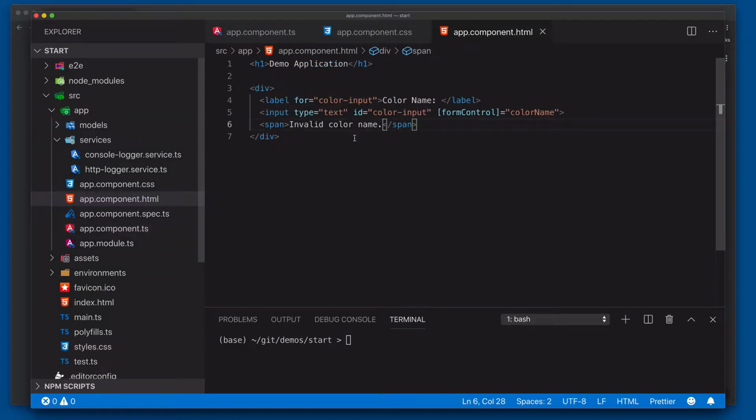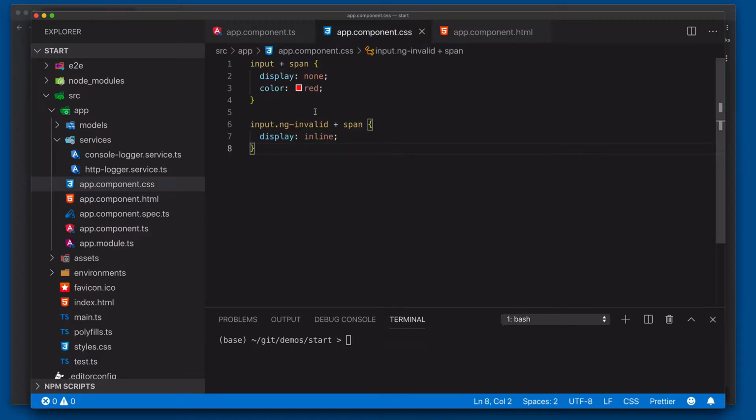Over here for app component HTML, we've got our label for color name, our actual input field bound to our color name property on our component class. Also here we have a little span tag telling us when we have an invalid color name. To show and hide this span, we have some CSS set up here, where we'll be checking for ng-invalid on the input field. If it is set to ng-invalid, then we'll go ahead and show that span element. Otherwise, the span will be hidden with display none.